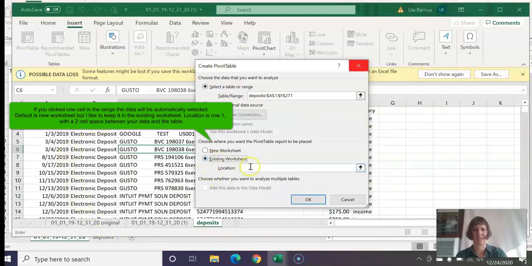I like to put it in the existing worksheet. You click your mouse in location, and then you want to come up to the top, row 1, and you give it 2 column space. And you stick it right there and you say, okay.